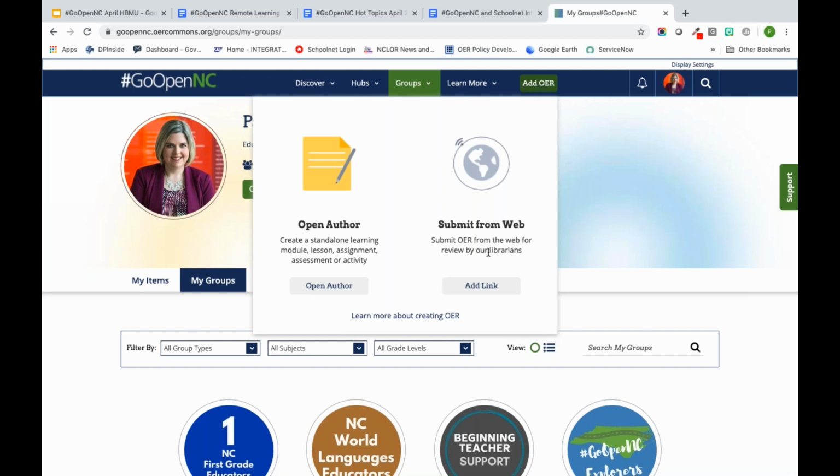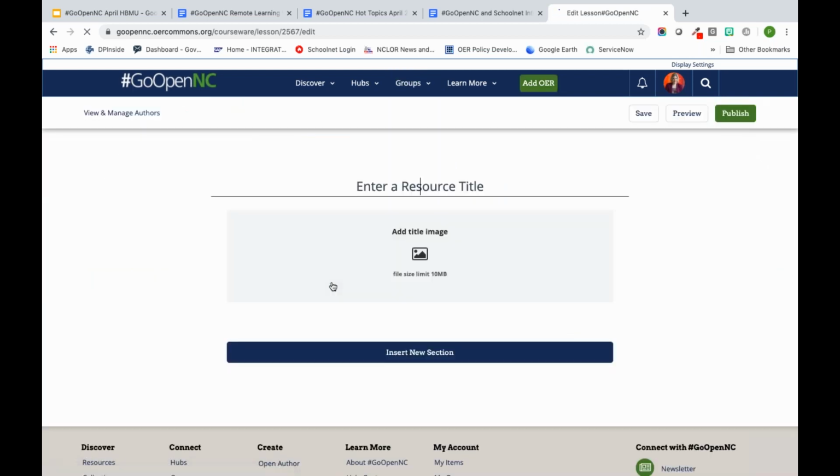So if I already know of this great online textbook that is openly licensed, I can go through here and simply add the link and mention what standards it's aligned to, because we do require everything in GoOpenNC to be aligned to North Carolina standards. So I would need to submit the link to the resource and what standards it's aligned to, and it's submitted. Or if I already have something that I've created, I can go in through Open Author and add a resource.